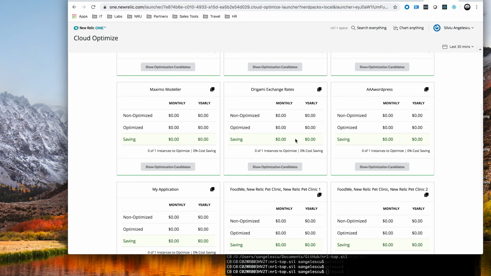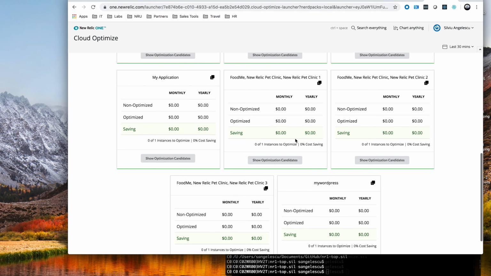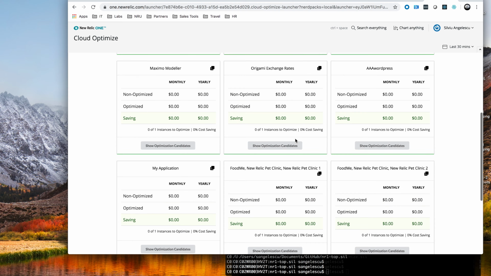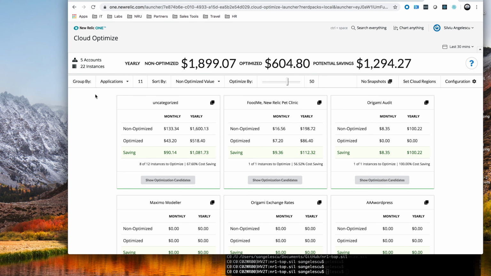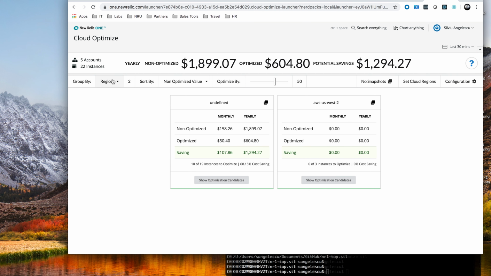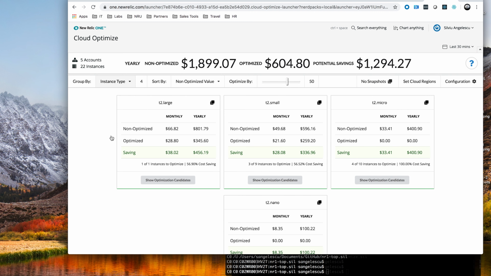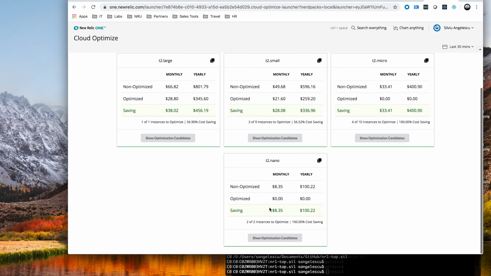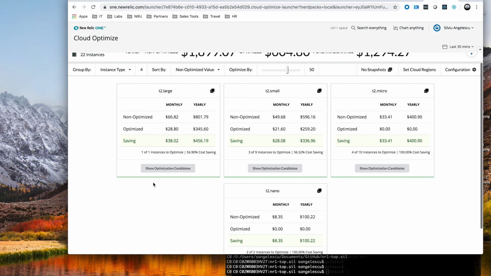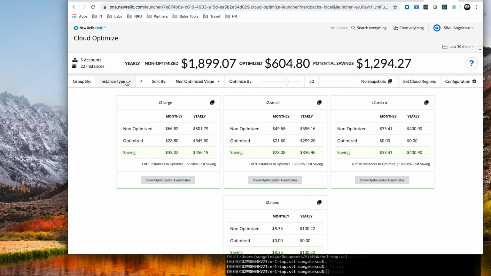If I scroll down a little bit, well, the other ones are a little bit underwhelming because they're all at 0 right now, but it depends which account you're looking at as well, okay? And which apps are available in that account. Then you can look by region. You can look by instance type. So it kind of breaks down the list in the types of instances that you have. So we have some T2 large, we have some T2 smalls, some micros, and some nanos, and it tells you what you could save on each of these type of instances if you move them to something else.